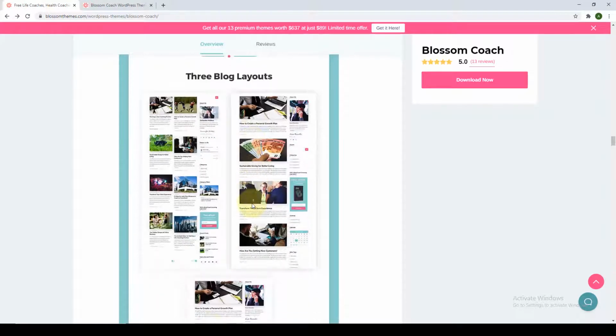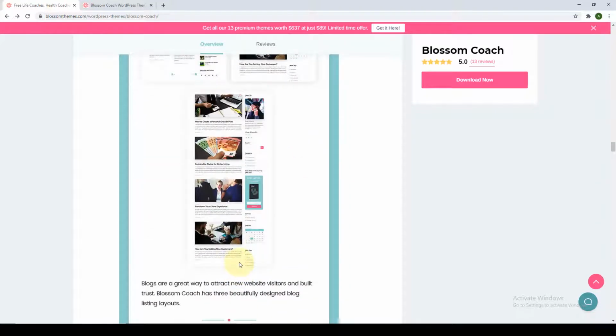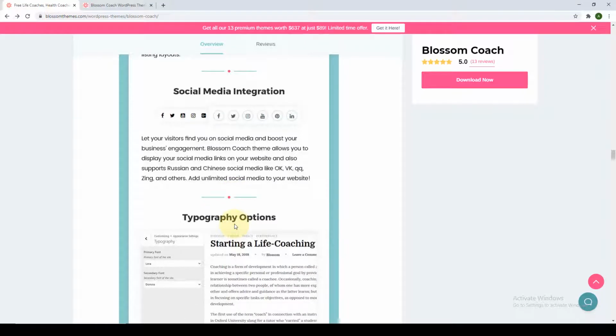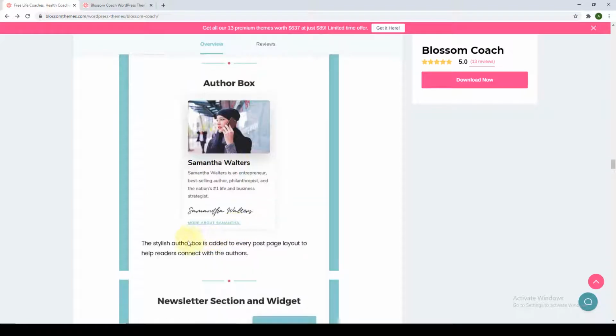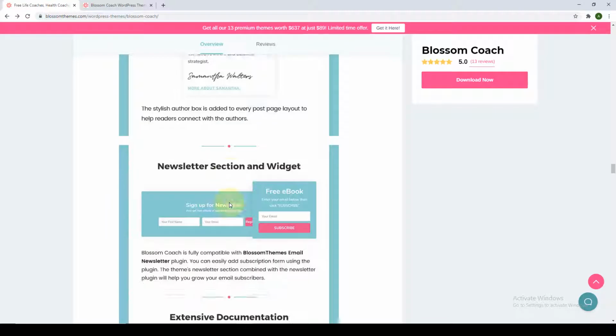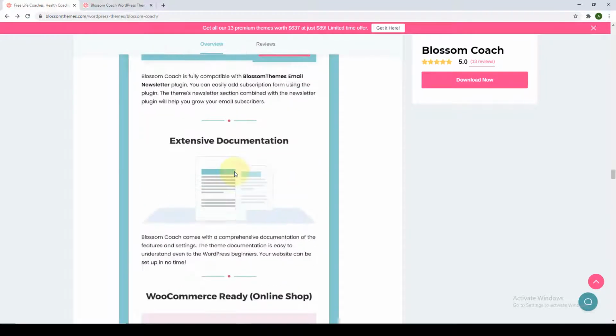You get 3 different blog layouts and the layout pictures are given over here. You can check them out. You can also easily integrate your social media links into your header section. With Blossom Coach free theme, you can change the primary and the secondary font of your entire site. You also get an author box, and this is added to every post page layout to help readers connect with the authors. The newsletter section and widget, which combined will help you grow your email subscribers.